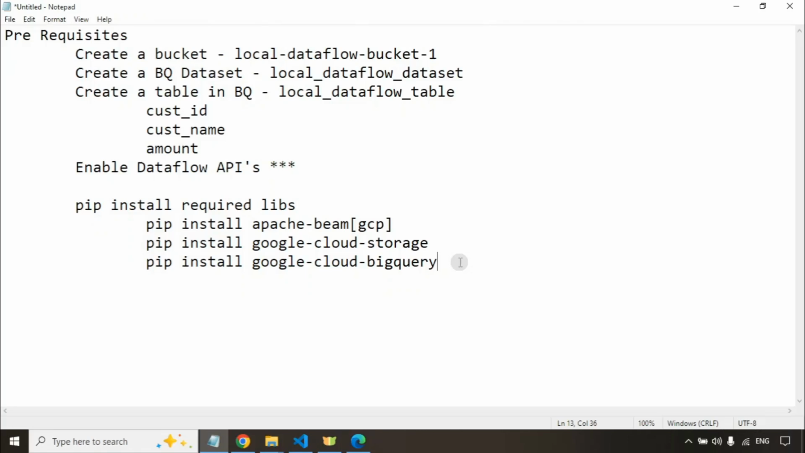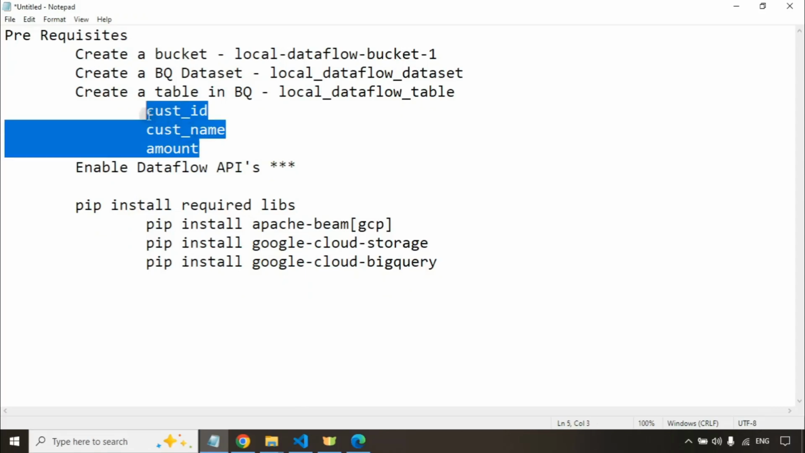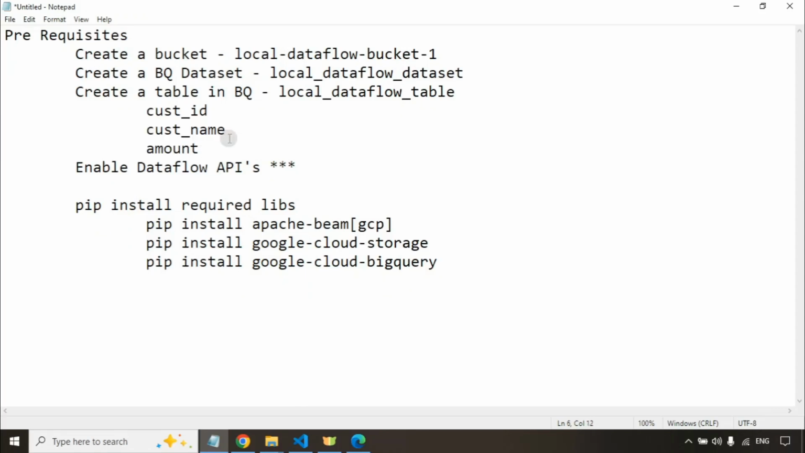Alright, let's begin with building the pipeline using Apache Beam. Then we are going to deploy the same pipeline into Google Cloud's Dataflow. Before we start, there are a few quick prerequisites that we must set up. First is a Google Cloud Storage bucket, and we must have a BigQuery dataset and a table with the columns I have mentioned here: customer ID, customer name, and amount. It's up to you, you can come up with your own table, but for demonstration I am using this table and these columns. And the Dataflow API must be enabled in your project.